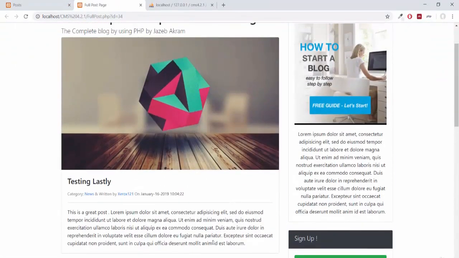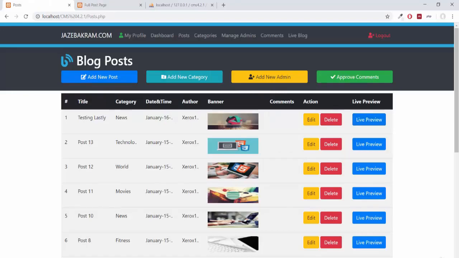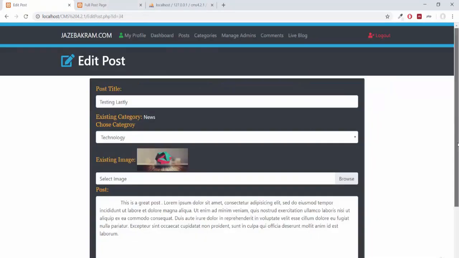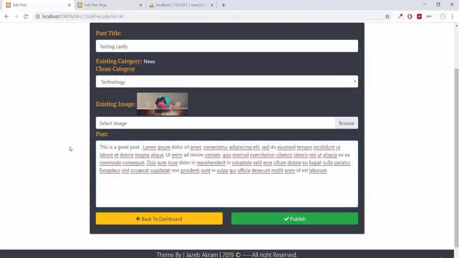But most of the time you will not have just one text. You might have a couple of images inside your post. You might have some HTML or CSS associated with your post. So how can you do that? In order to do that, you have to add straight HTML inside the post content. So you can see I have this whole post here.